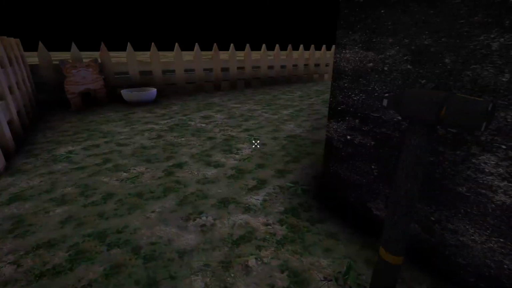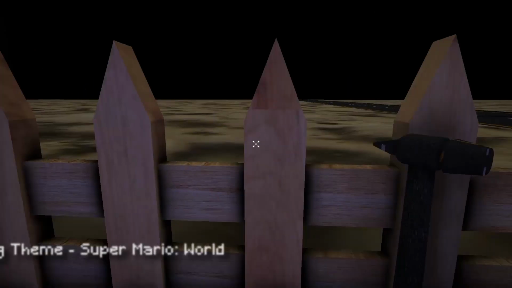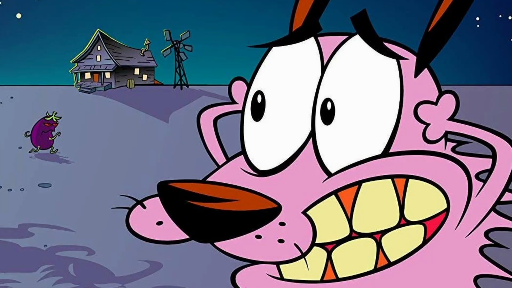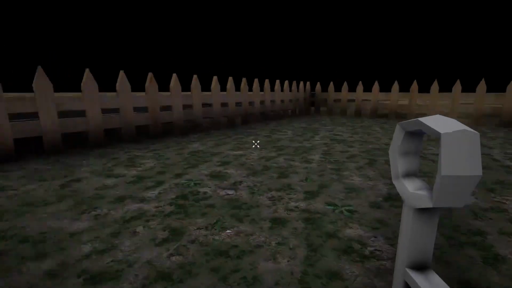Are we on the moon? You know what this reminds me of? This, like, just never-ending road with, like, desert? Courage the Cowardly Dog. This is exactly where Courage the Cowardly Dog lives. Oh my god.